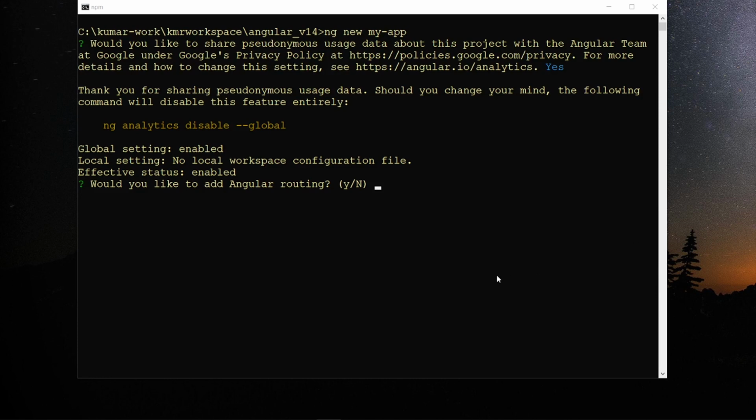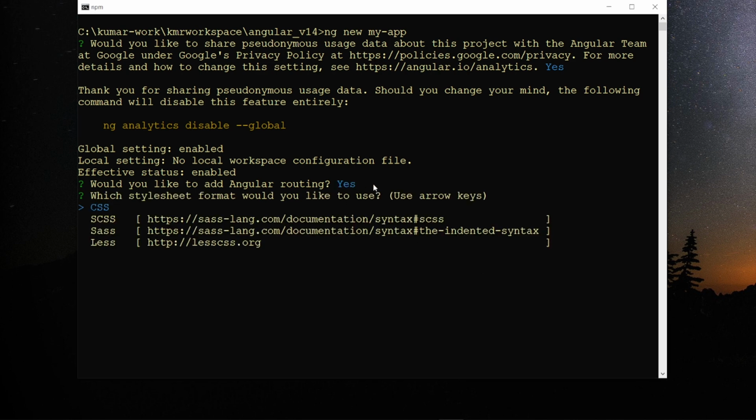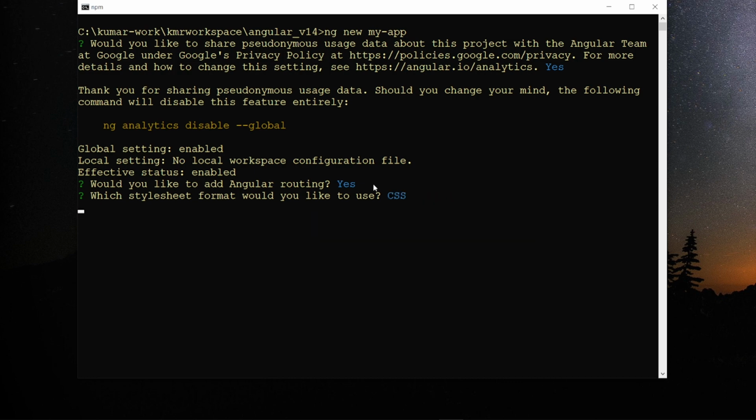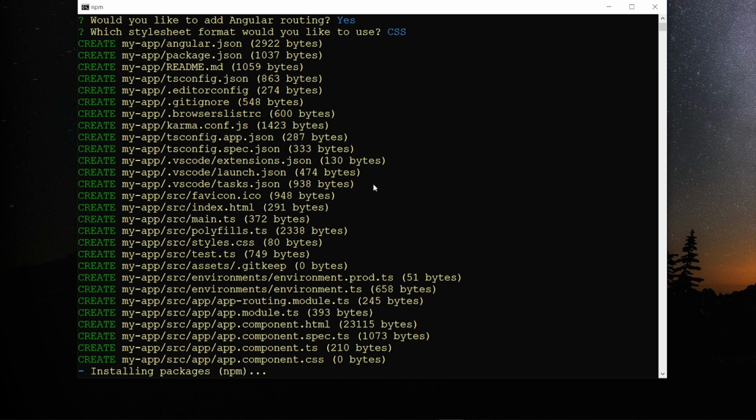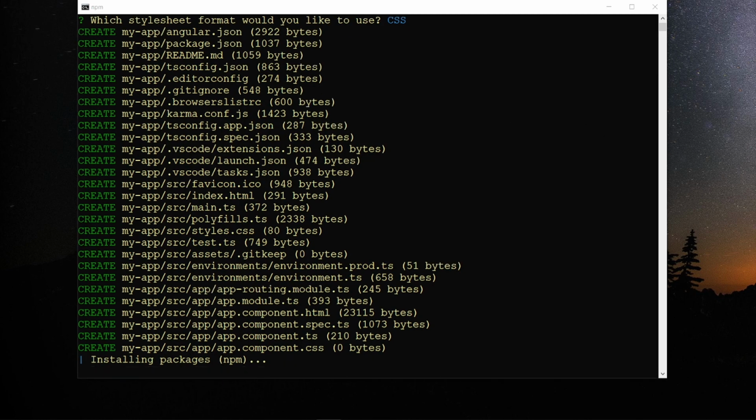There are further questions on that. Let's say, would you like to add Angular routing? Say yes or no. It is a basic application, but still we'll go ahead and say yes. Then we have to choose which CSS you would like to have: simple CSS, SCSS, Sass or Less. Let's go with CSS. That's it, it's creating. Let's see once it is done.